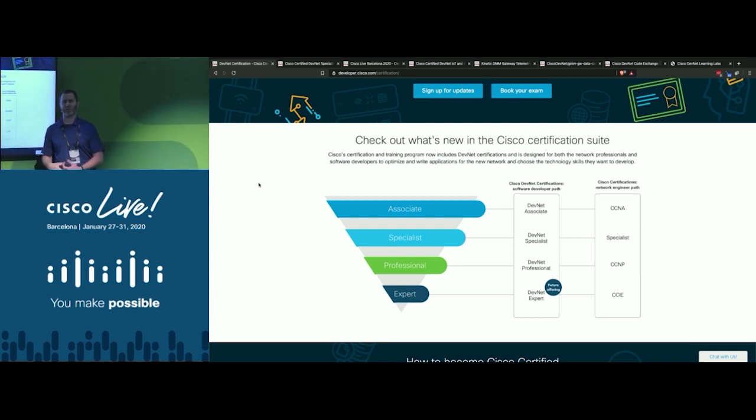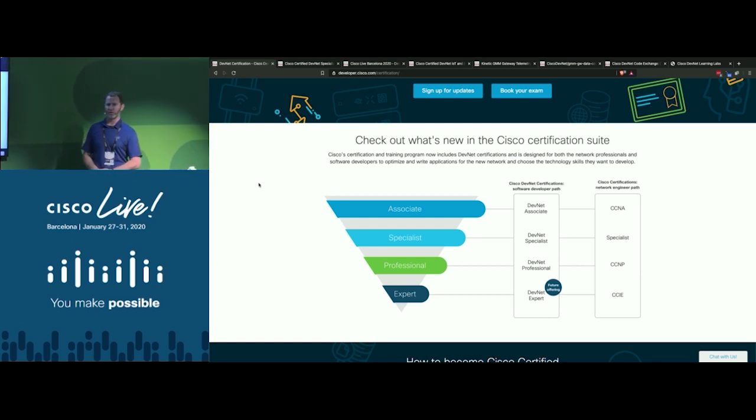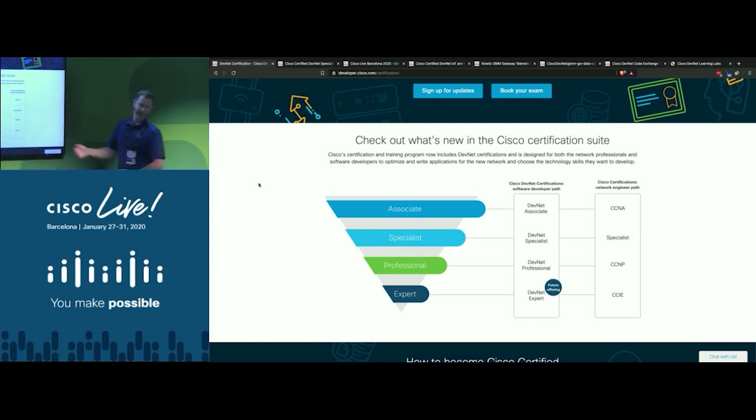We've also been reiterating very strongly that these certifications are not going away. In a lot of ways, these are still going to exist, and you're still going to have people on your team that have these certifications. But these are more developer and application focused. These are things we've been working on really hard to get the certification, the exam, and the courses out, that type of thing. So please check that out.